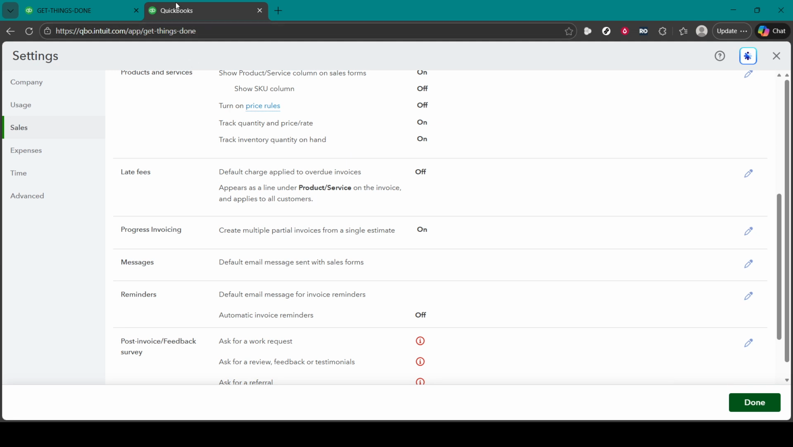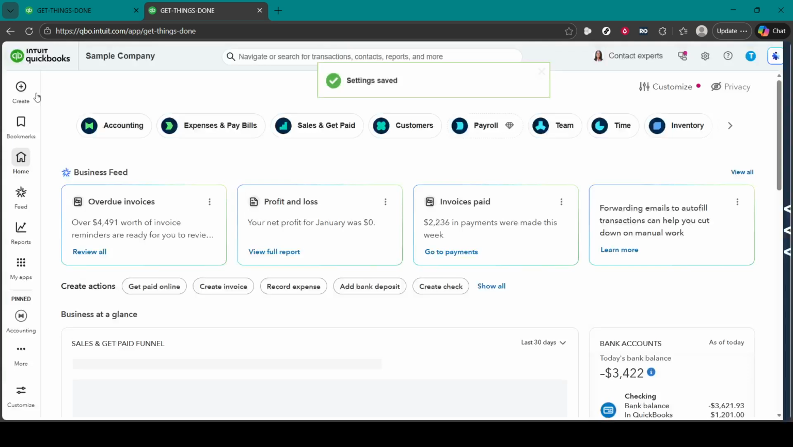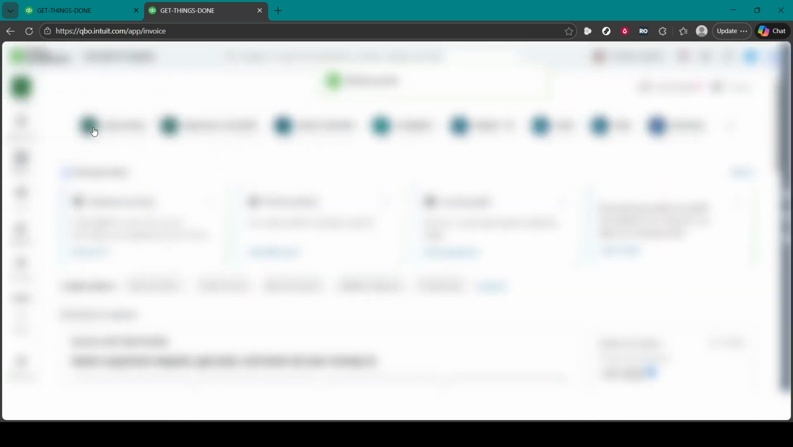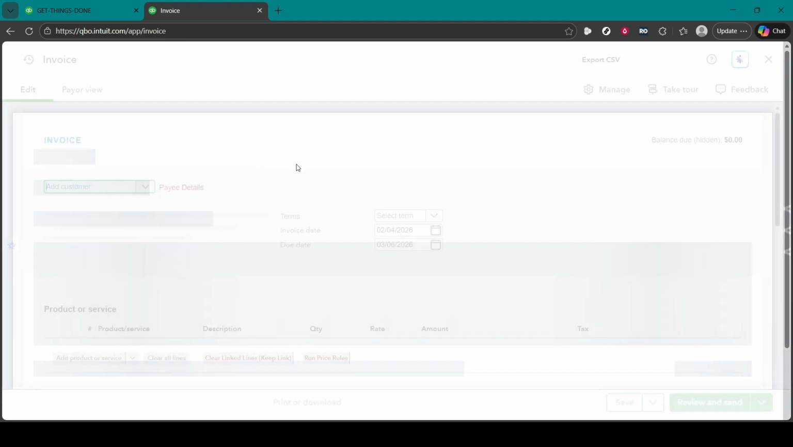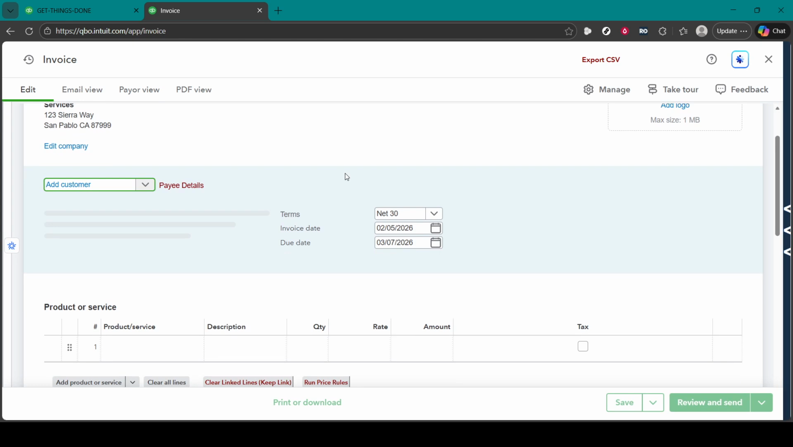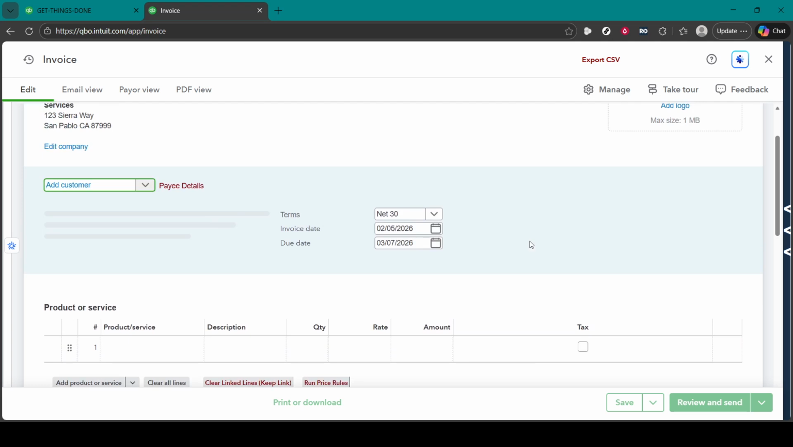From the main screen, select the Create or Plus icon and choose Invoice. Start by selecting your customer and confirming the invoice date, terms, and any location or class tracking your business uses. Add the products or services you're billing for. If this invoice is tied to an estimate, QuickBooks will prompt you to choose how much to invoice, by percentage, by a fixed amount, or by entering the exact quantities you want to bill now.